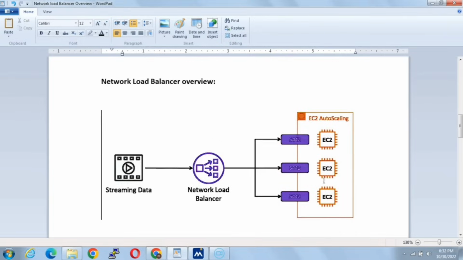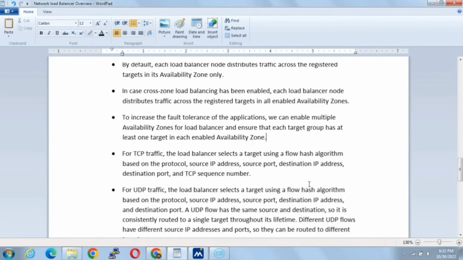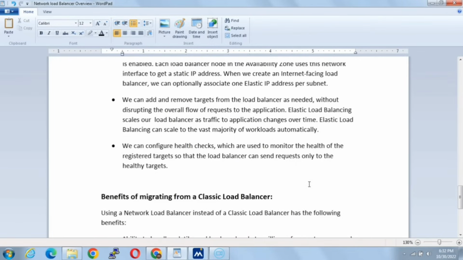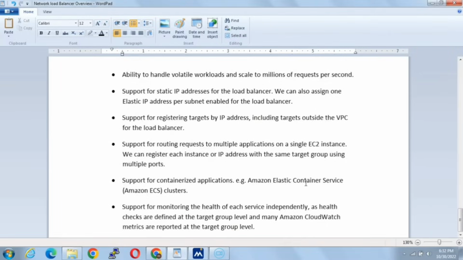This can be created using EC2 Auto Scaling, which is another service available in Amazon, that we can discuss in the upcoming sessions. So these are some of the information regarding the overview of the network load balancer.